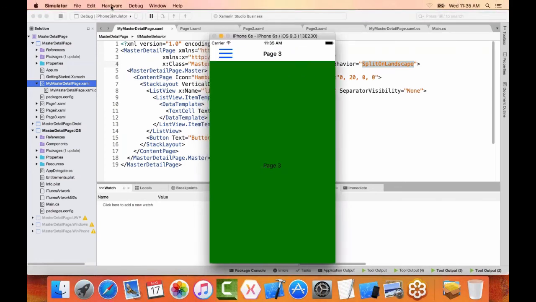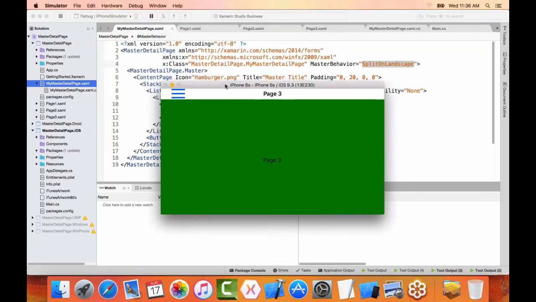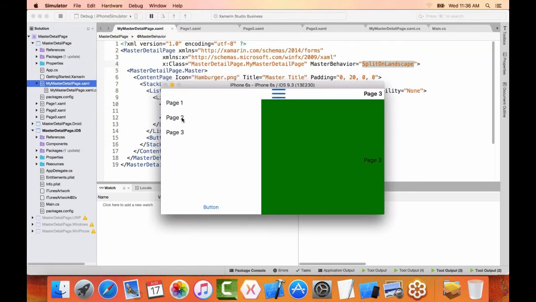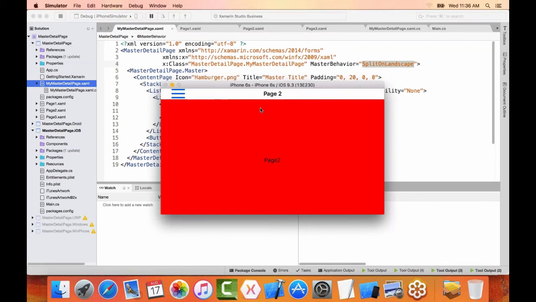Well, let's see what happens if I rotate the phone to landscape. Okay, it remains like this. Okay.